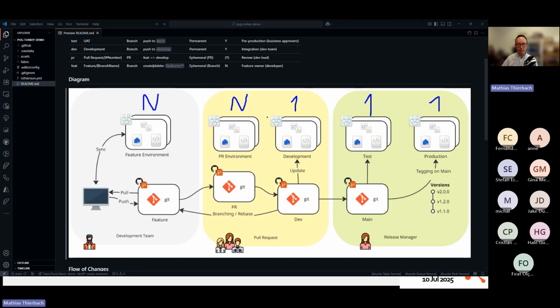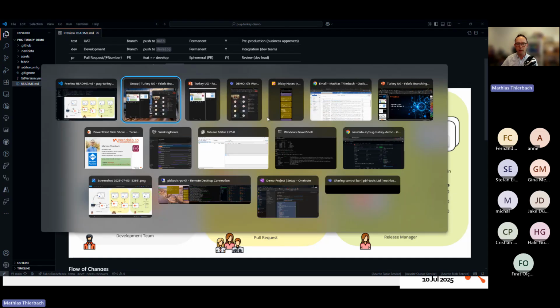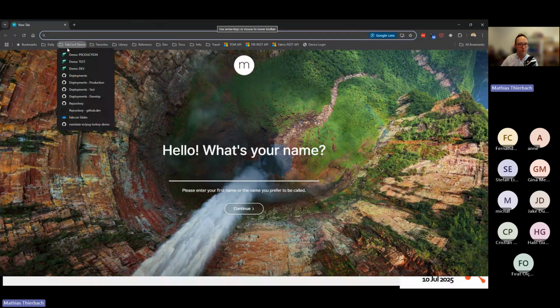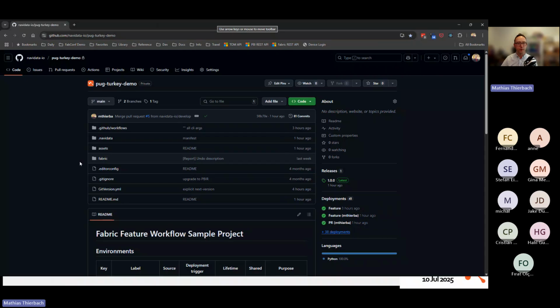All right, so let's have a look at this particular project in GitHub. I must have closed the window I had prepared earlier. So here we go. That's the project. Same thing. I should probably have a look at the chat here. Okay, so that's the project.